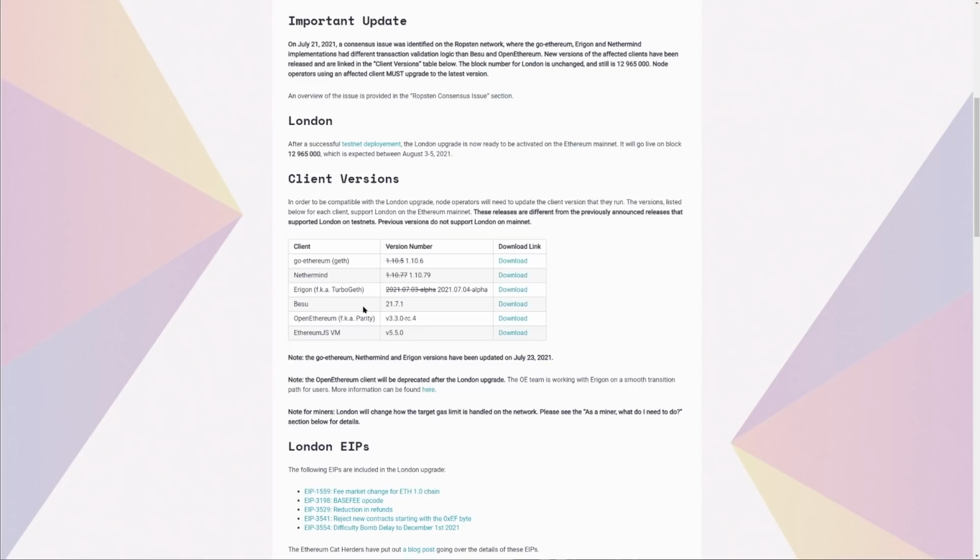Besu is going to be version 21.7.1. Open Ethereum, which is used quite a bit as well, is going to be version 3.3.0-rc.4. And the final one, Ethereum JS VM, needs to be version 5.5.0. There are some notes here. The Go Ethereum, Nethermind, and Erigon versions have been updated on July 23rd, 2021.